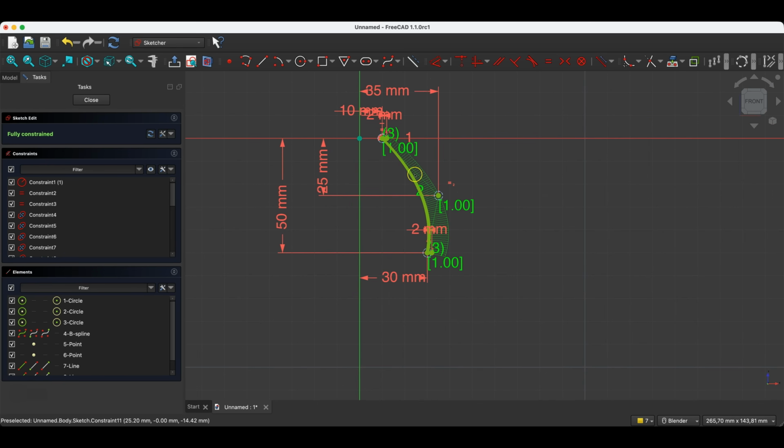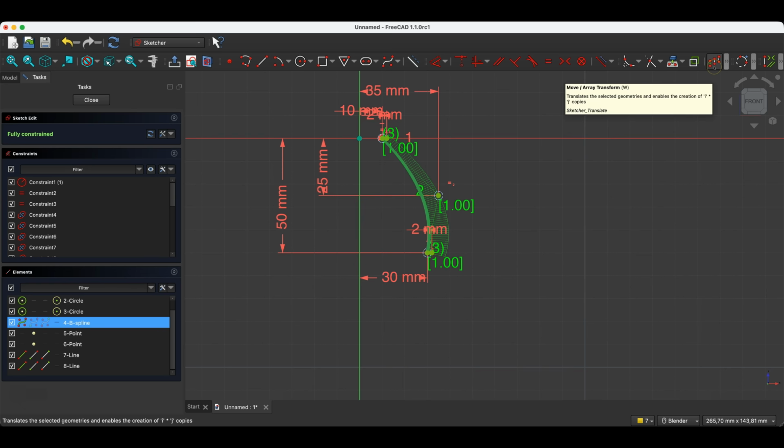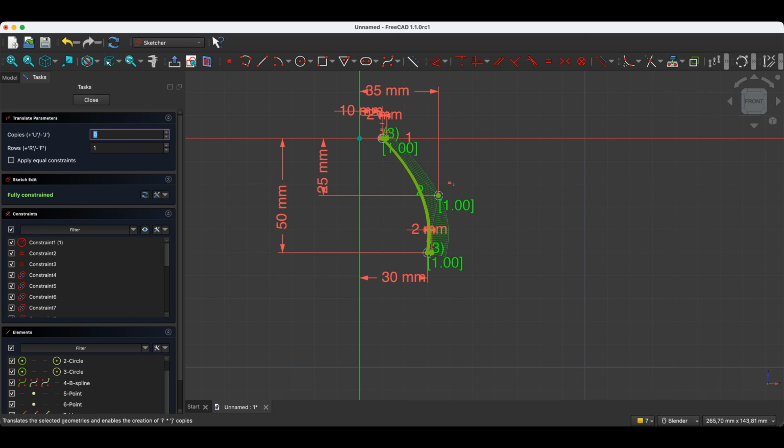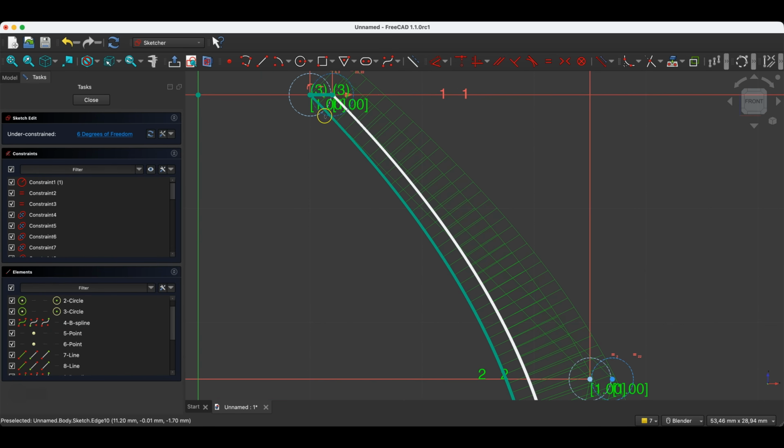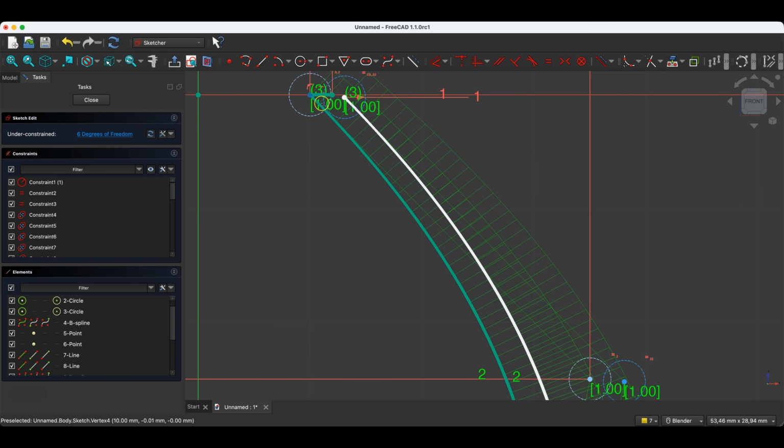Now I select the spline and select the move, transform operation. This operation might be hidden, but if you expand the group of these icons, then you can select this operation. Here, as the number of copies, I type 1. I select the start point and now I select the end point. And so this spline has been copied, but the relations have not been applied. I can move this spline freely.